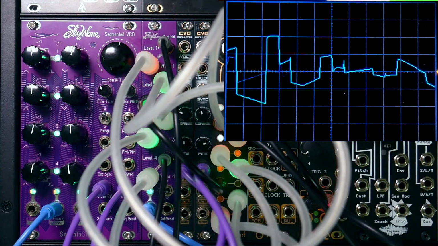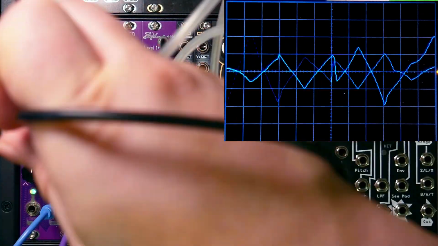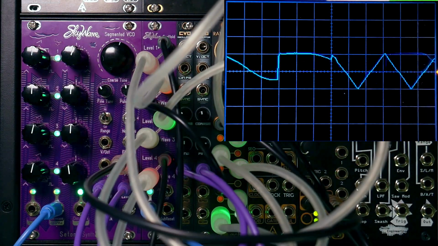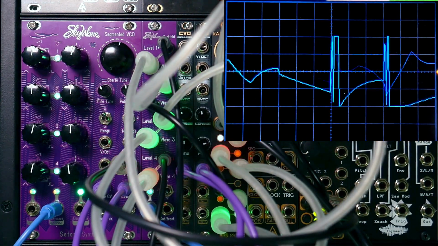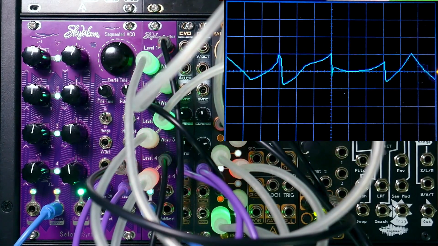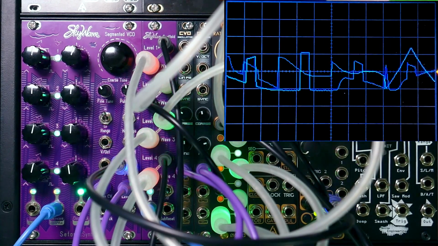That's a nice drone. Now let's add an LFO into the pulse width. This is with no reverb or effects of any kind. This is just the raw oscillator. Let's listen to it.